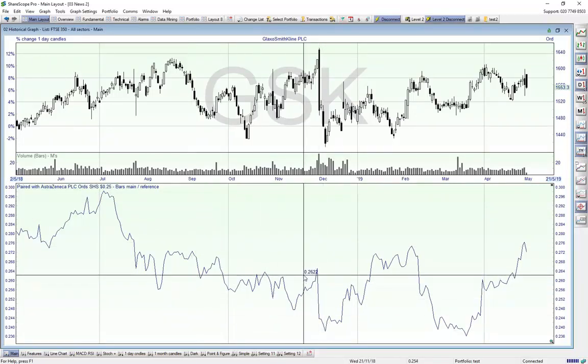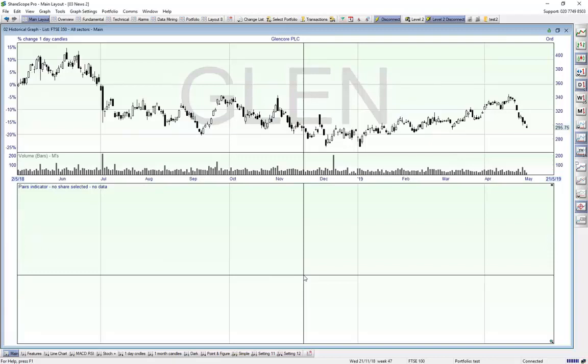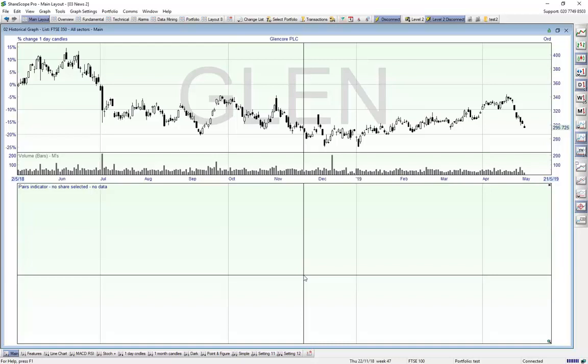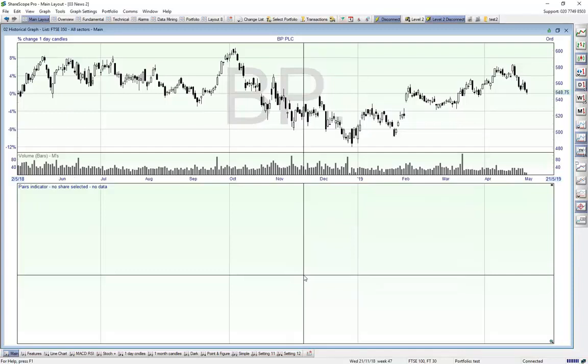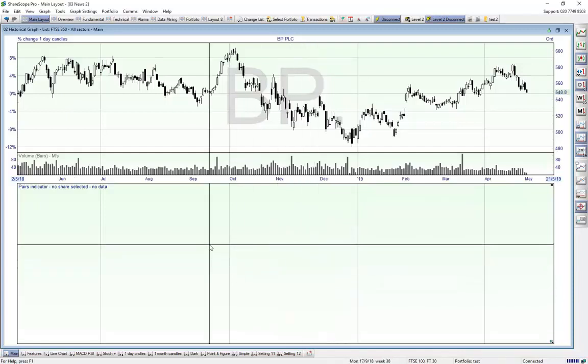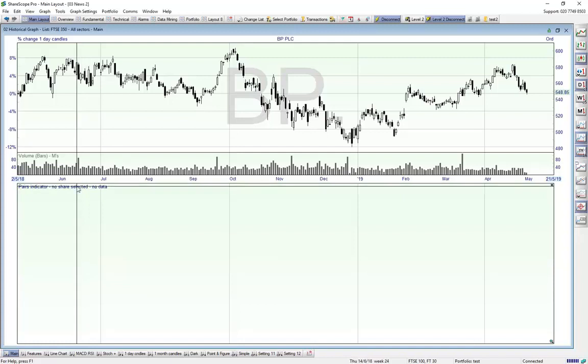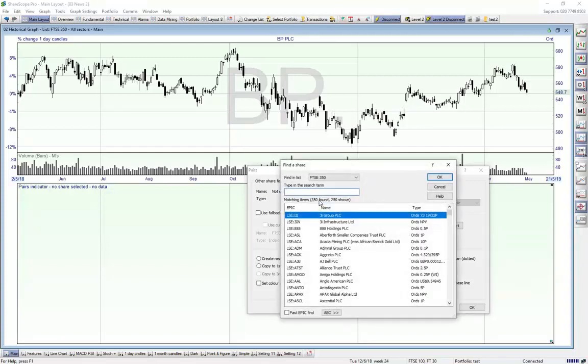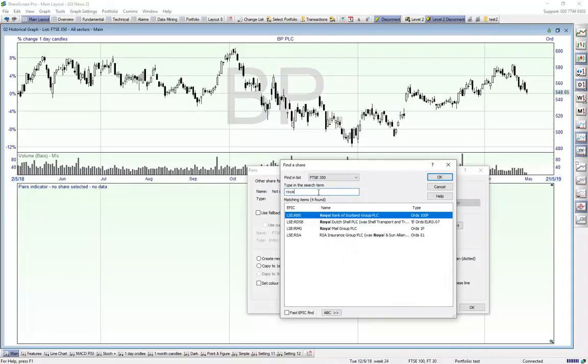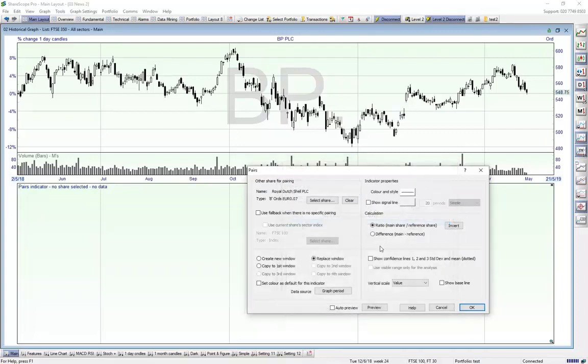Now if you add the pairs indicator and you move on to the next share, you'll see there is nothing on the graph because we have not paired Glencore with anything else. If we pick up BP, it's the same thing. If you want to now pair BP with, say, I don't know, Royal Dutch Shell, for example, you can double click on the title box. A box will open up, and you can now set what share you want to pair BP with. So I click on select share, and I'll pick Royal Dutch Shell.